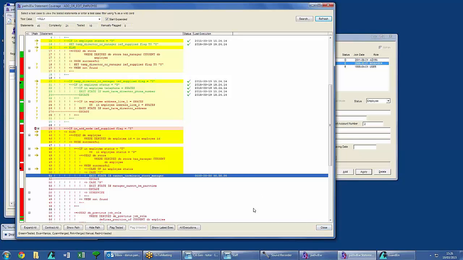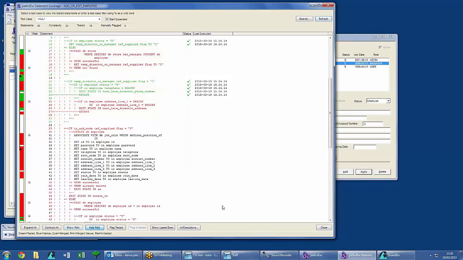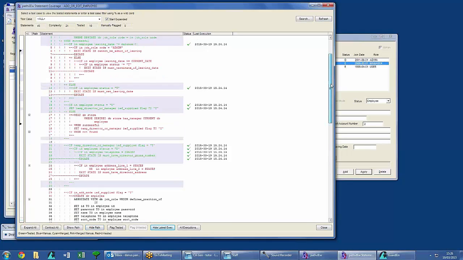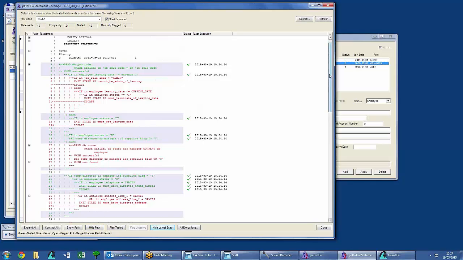Another nice feature is show latest execution. When you're running through some code, showing the latest execution highlights the statements that were actually executed the last time you ran it. We often use this ourselves as a form of light tracing.